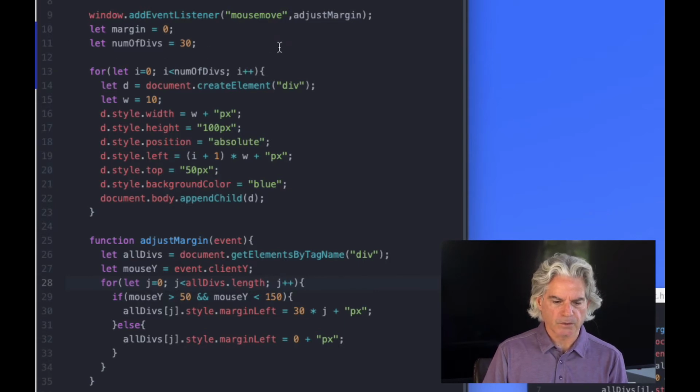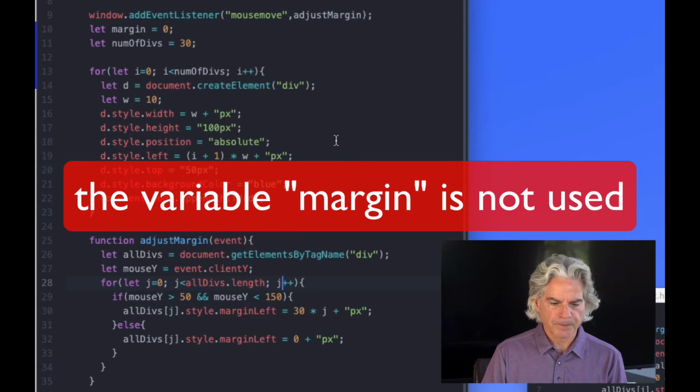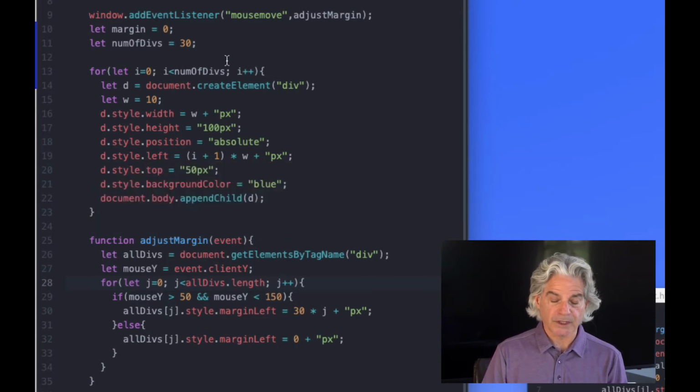Two variables we start with. One is margin and one is number of divs. And then we have a for loop. We're not going to go through some divs. We're going to create divs. And there's 30 of them. So the first line in the for loop is let d equal document create element. So we're creating divs. And w is going to be a width. We're just assigning the number 10 to it.